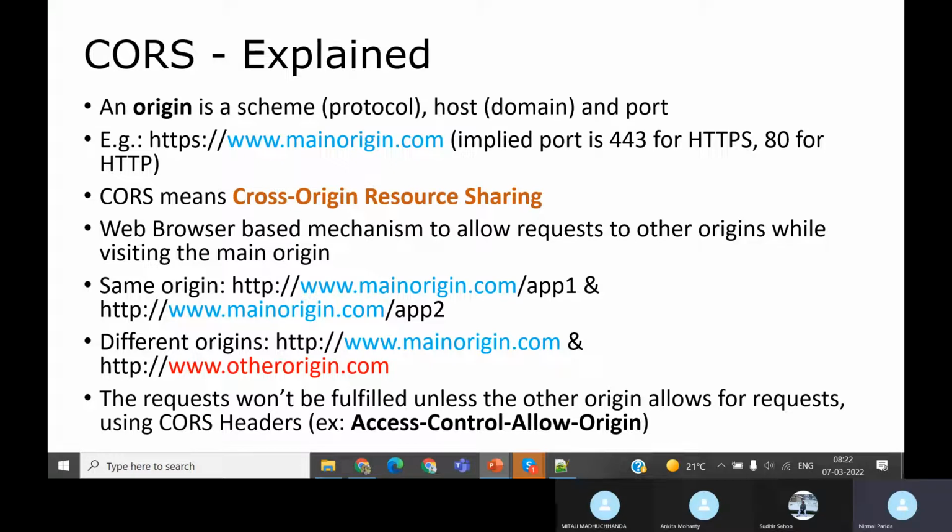An origin means where your website is hosted. One origin is just a scheme, like protocol, host, like your domain, and your port. For example, this is one domain name, www.myorigin.com, and as this is HTTPS, the implied port is 443 for HTTPS, 80 for HTTP. And CORS means cross origin resource sharing.